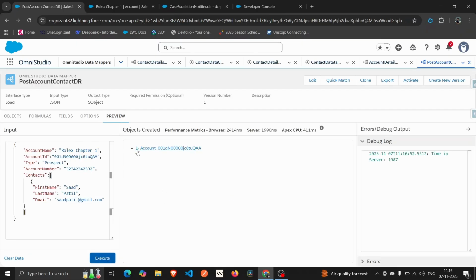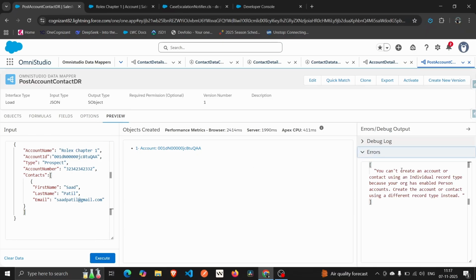Now here you can see we are getting only the account ID. So that means the contact record has not been created. If you click this, you can see the error why it's not creating. The error is you can't create an account or contact using the individual record type because your org has enabled personal accounts. So if you enable personal accounts, then you can't create a contact with the individual record type. The default record type is the individual record type.